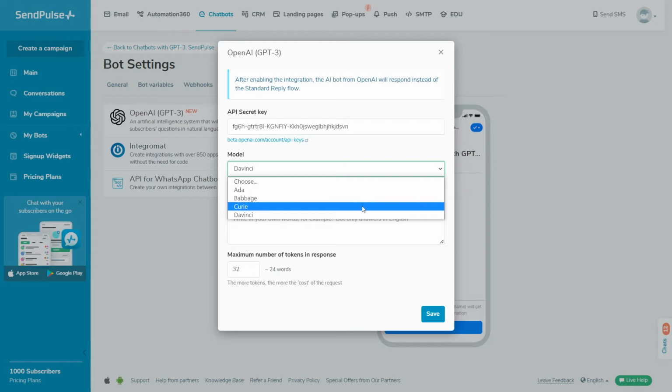Curie is suitable for translation, answering direct questions in chatbots, or analyzing the sentiment of a text. DaVinci, the most comprehensive yet expensive and slower model, as it works with a large amount of data, can solve logic problems, analyze cause and effect problems, generalize, explain, and generate code. It can perform the same tasks as other models.